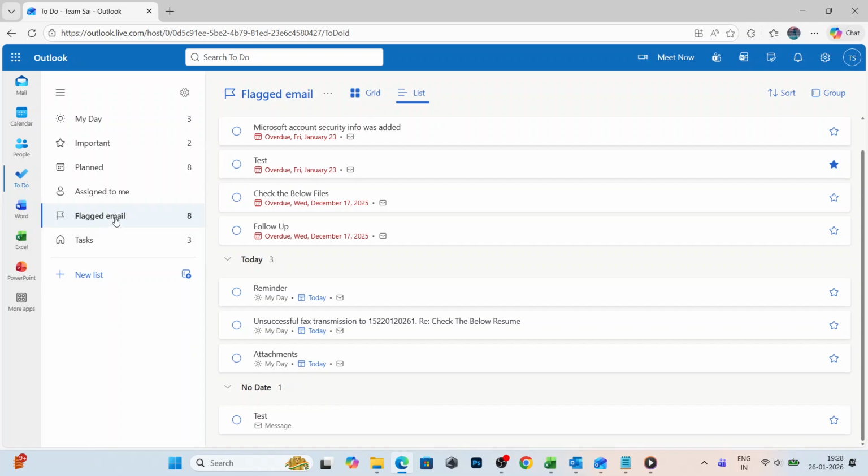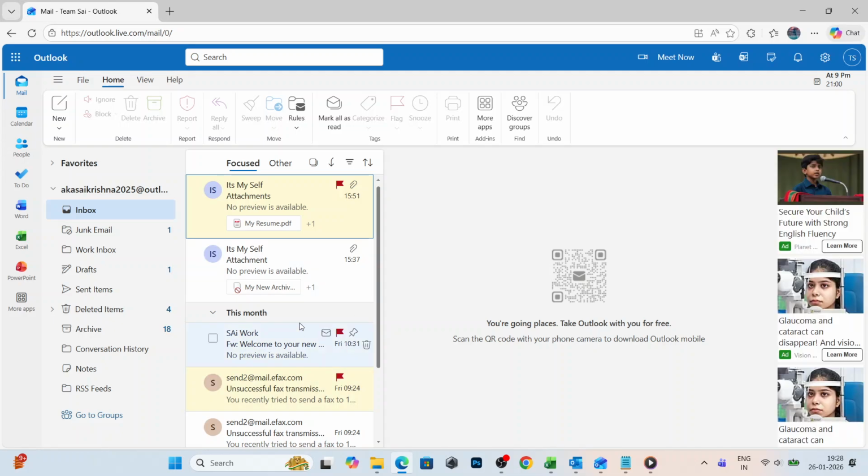With these options, you can filter, gather, or sort flagged emails in the way that best fits your workflow.